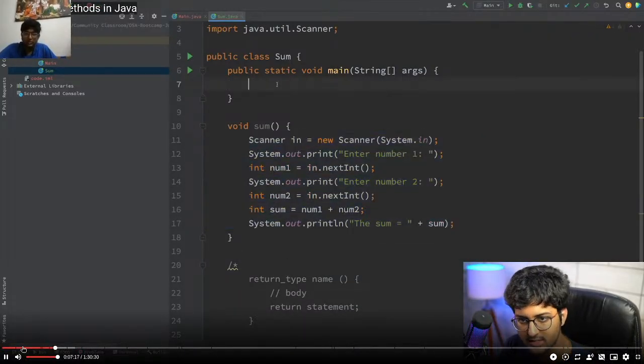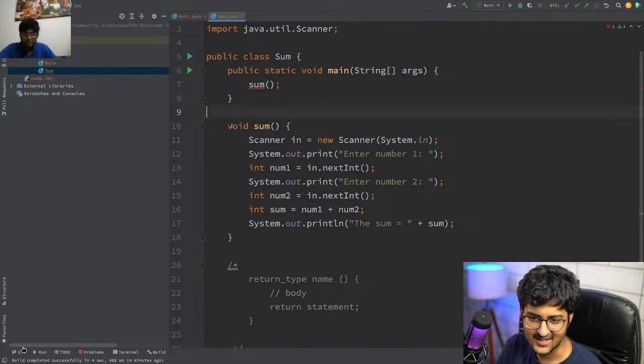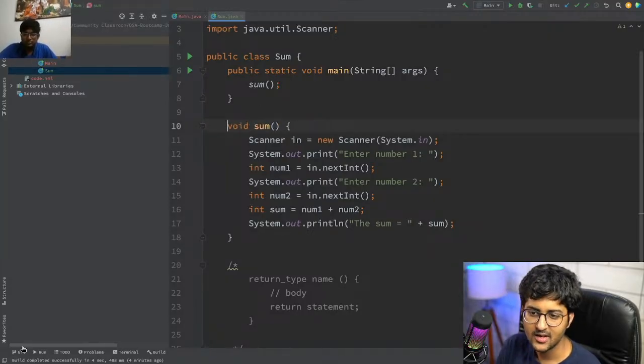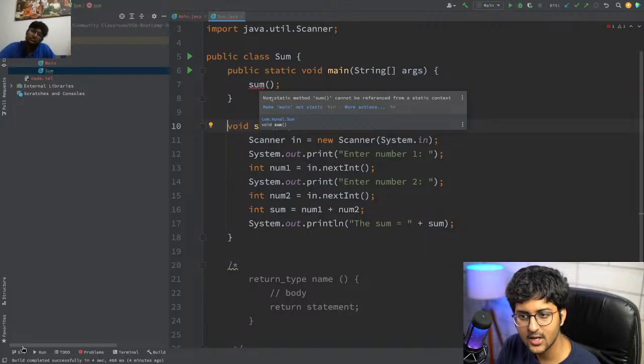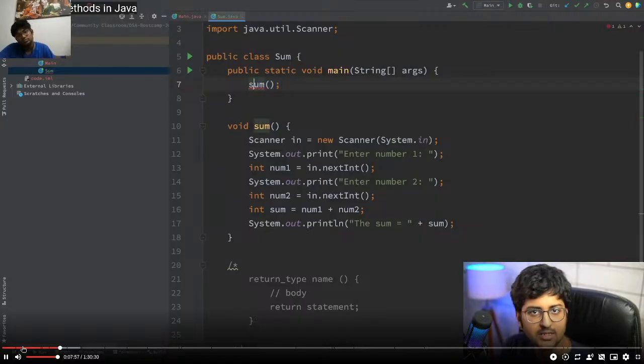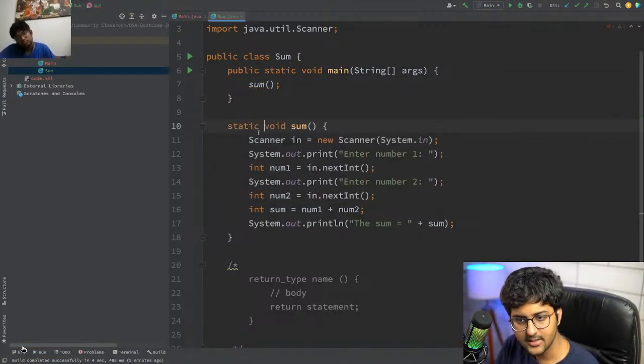Now I can call this sum function. I can call it like this. This is showing me an error because it is not static. So here I'm just going to write static, and the reason for this I'll explain in object-oriented programming. The error message says non-static method sum cannot be referenced from a static context. To use it in static, it also has to be static, is basically what it's saying. So here I'm going to add static.